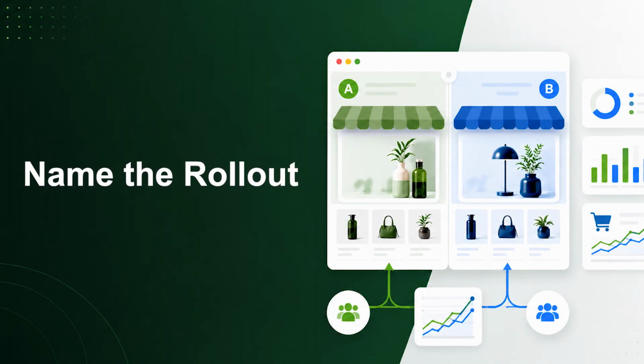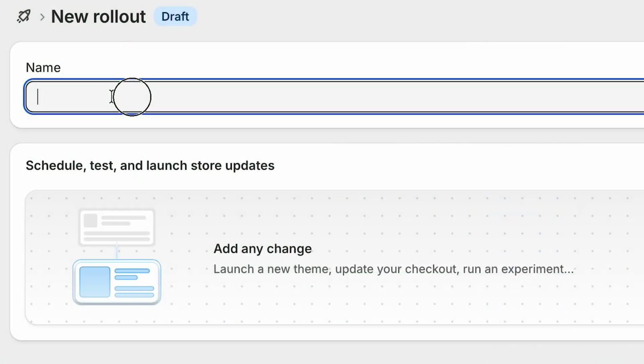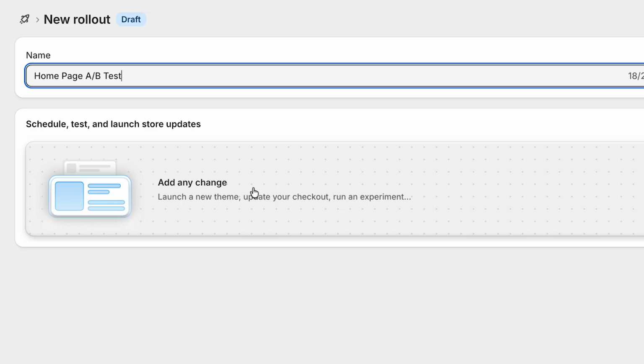For this particular one, why don't we maybe just do an A/B test? Maybe we want to try 2 different homepages or something like that. So we'll call this homepage A/B test. Okay. So the next thing you've got to do here is say, well, what is it you want to do? And you click here to add whatever change you want to this new rollout.